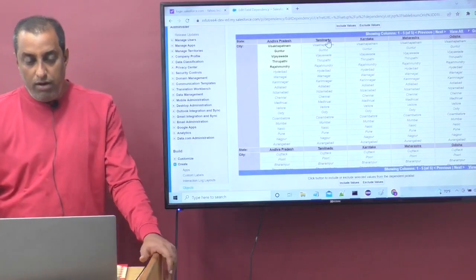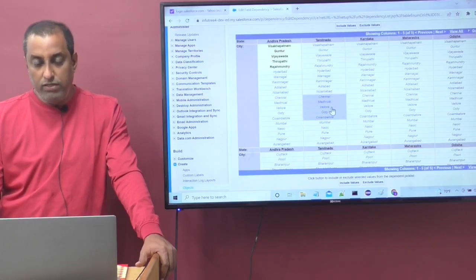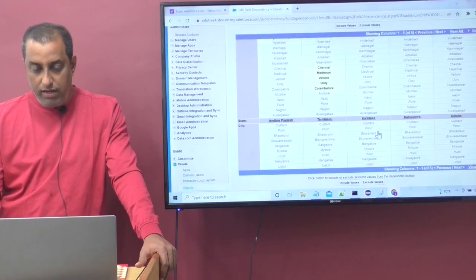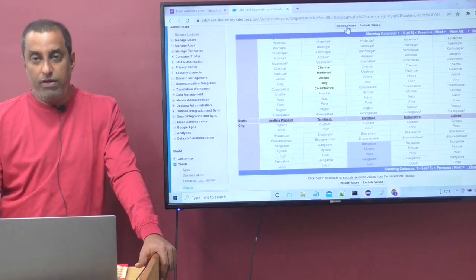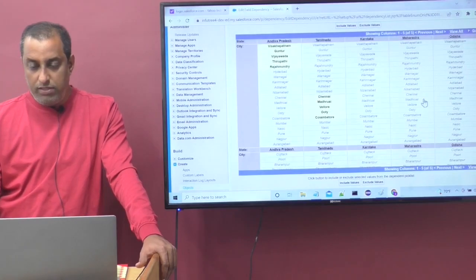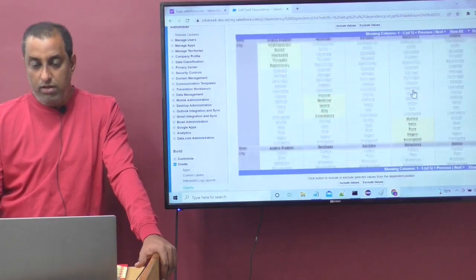Okay, Tamil Nadu. Chennai, Madurai, Vellore, Ooty and Coimbatore. So these 5 cities come under Tamil Nadu state. Coming to Karnataka: Bangalore, Mysore, Hubli, Mangalore, Udupi. These all come under Karnataka state. Coming to Maharashtra, what are the cities? Mumbai, Nasik, Pune, Nagpur and Aurangabad. These all belong to Maharashtra state.